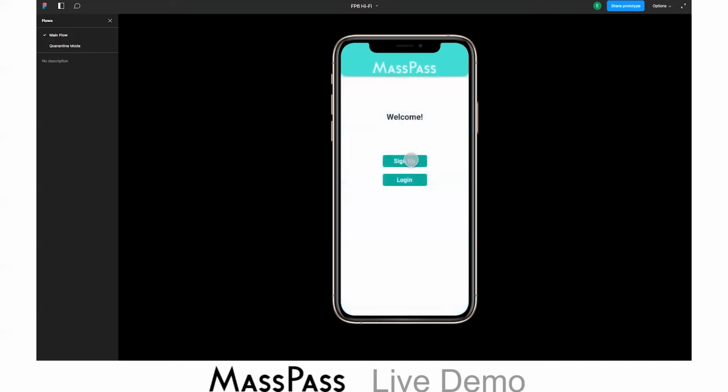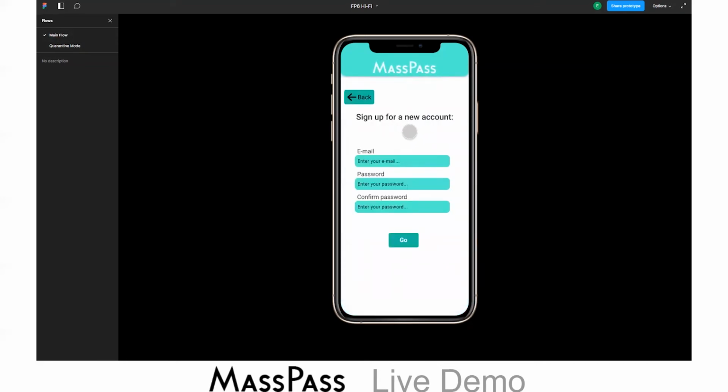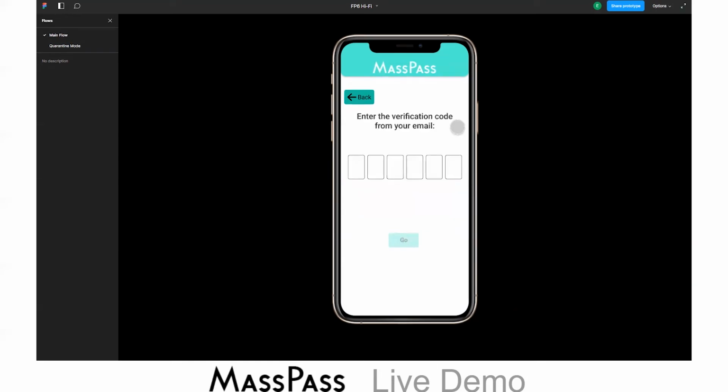click the sign up button, and enter your desired email and password, which you will use to log into the app. Once you have done that, click Go. You will be receiving a verification code via email. You now need to enter the verification code into the app. Once you have done that, click Go.